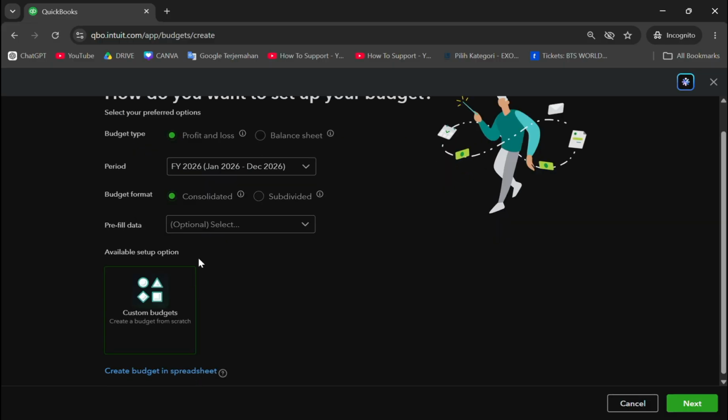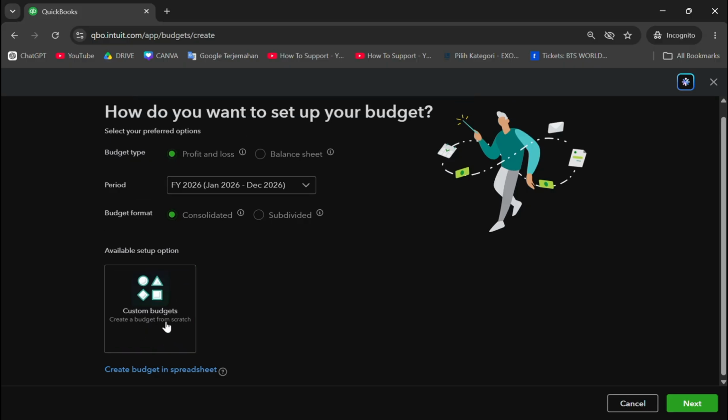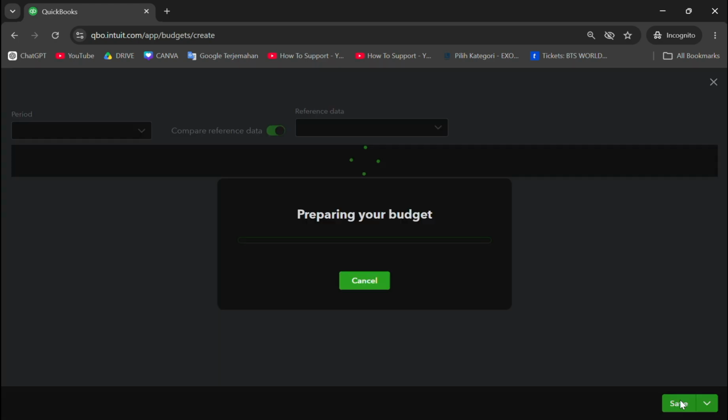Now for a massive time-saving trick. Instead of starting with an empty spreadsheet and typing in every single number by hand, click into the Pre-filled Data drop-down. Here, you can select your actual numbers from the previous year, and QuickBooks will automatically pull them in as a baseline. Make sure Custom Budgets is selected right below it, and click the green Next button in the bottom right to open up your grid layout.